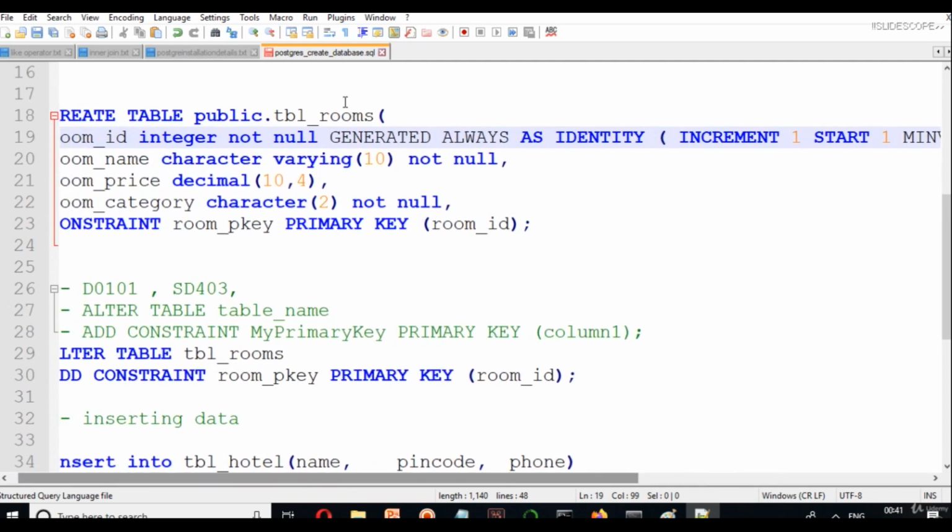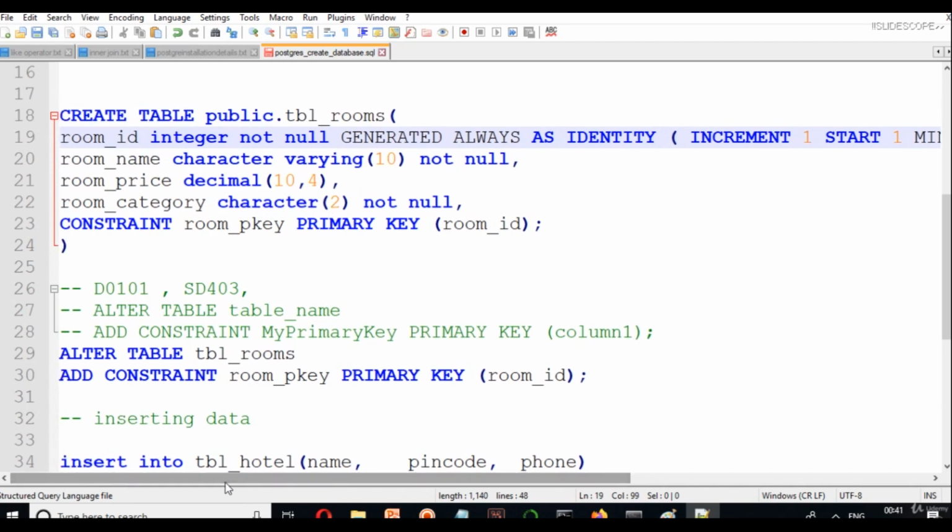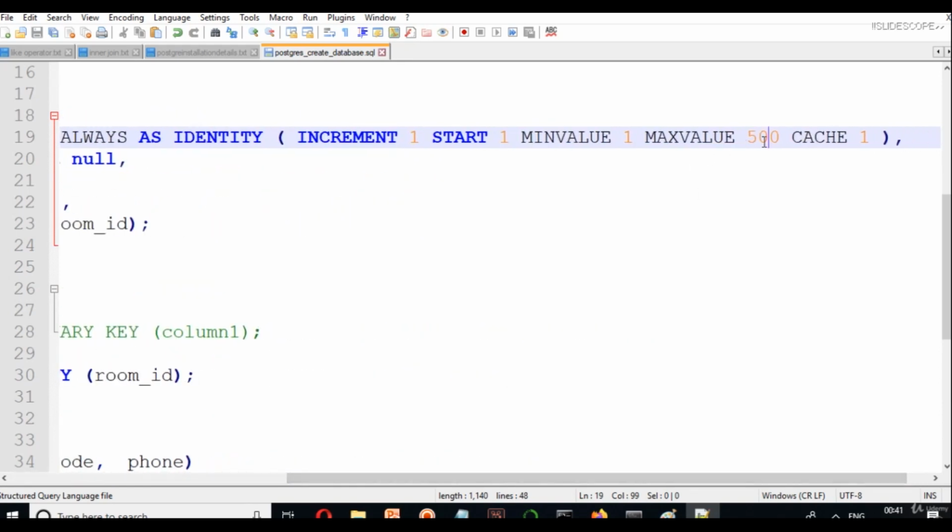Now we are setting it as generated always. This means that the value of room ID will always be generated by Postgres. It will always be a system generated value, and if you put generated by default, in that case we can put our own values also. We want this value to start from 1 and go up to a maximum of 500 with an increment of 1. First value will be 1, second value will be 2, third value will be 3, and so on.